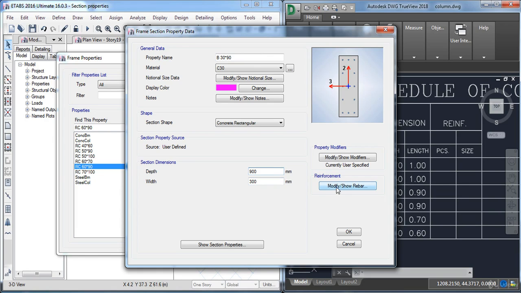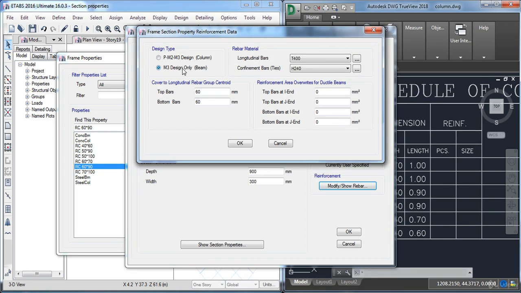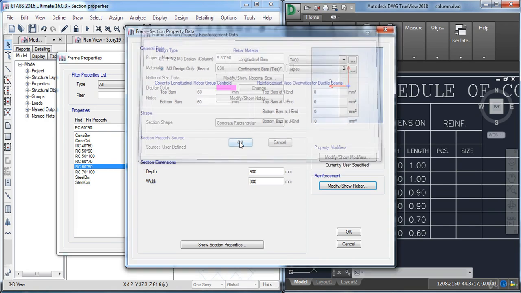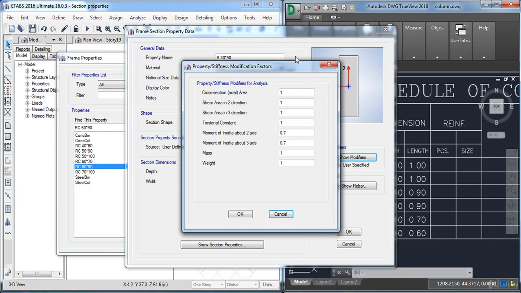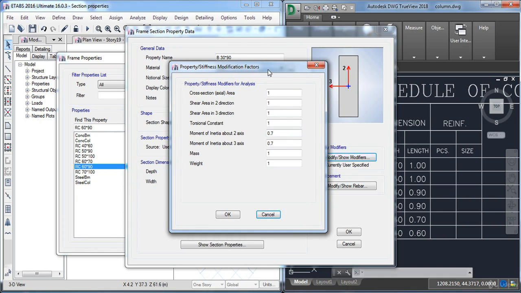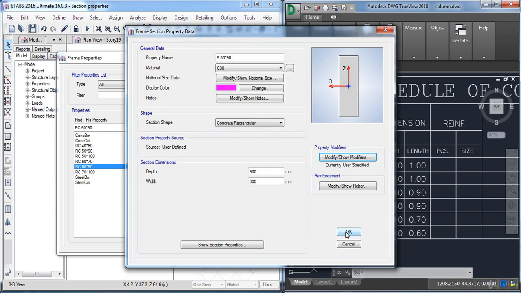Now select show rebar and choose beam option, then click OK. We also need to change the property modifier. So set the moment of inertia about axis 2 and axis 3 to 0.35. Also for beams, torsion can be neglected, so you can set it to 0.01. Now click OK. OK.